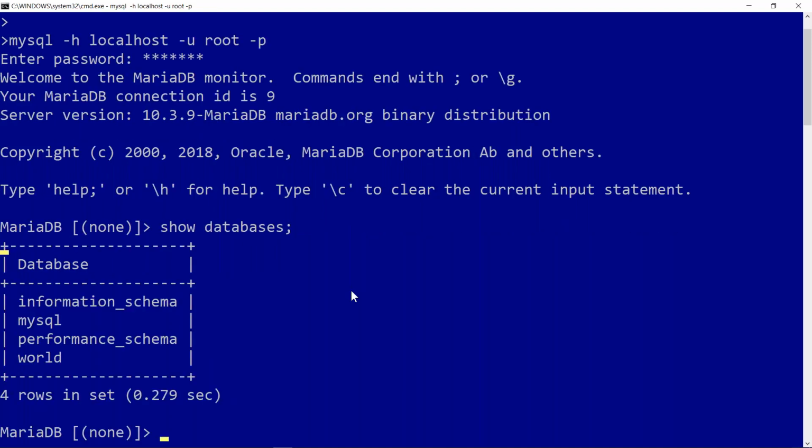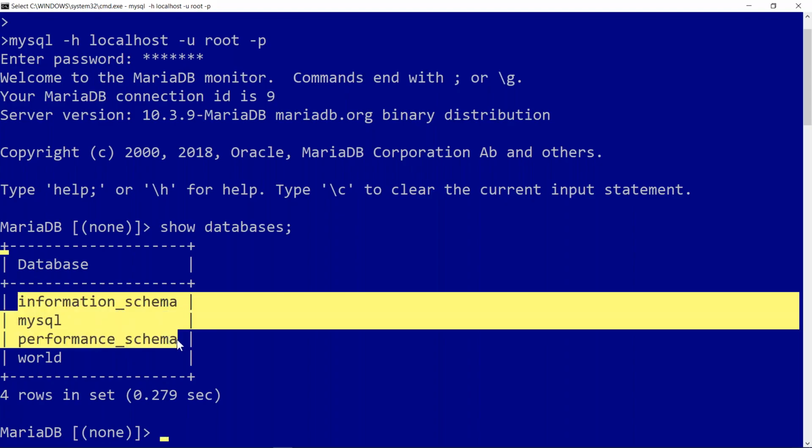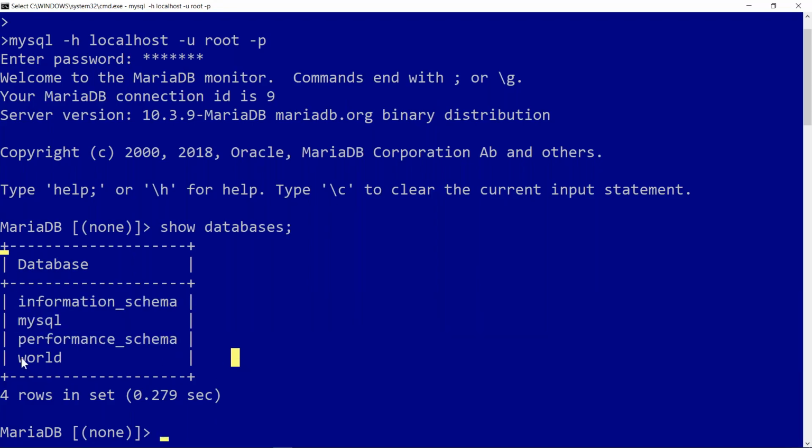This command varies from database provider to database provider. In Oracle it's totally different, in MySQL it's different, Postgres is totally different. So these are the databases which I have. By default, you will have these three system level databases built in, which are always going to be there. I have a database called world. So how do I switch to that database?